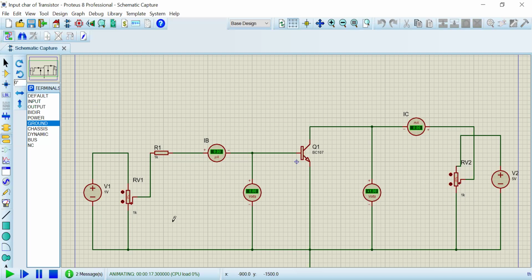So I got 1 volt. Now your work is to increase the VBE voltage and note down the IB current. Okay, so before that, I'll open Microsoft Excel, and I'll write the values.